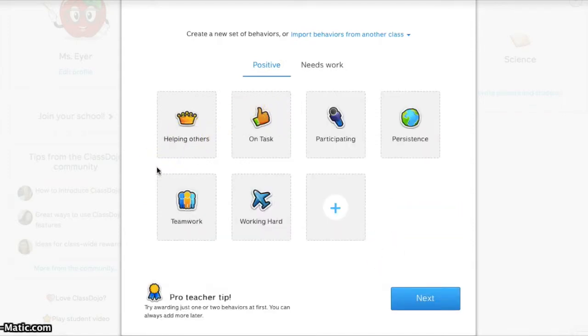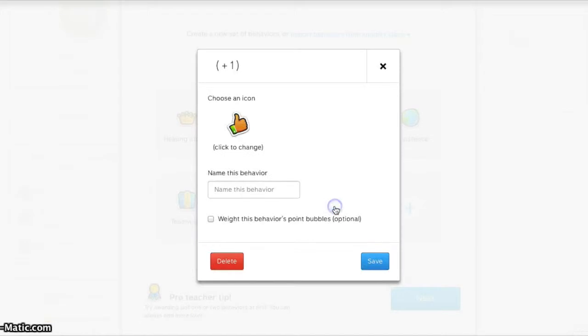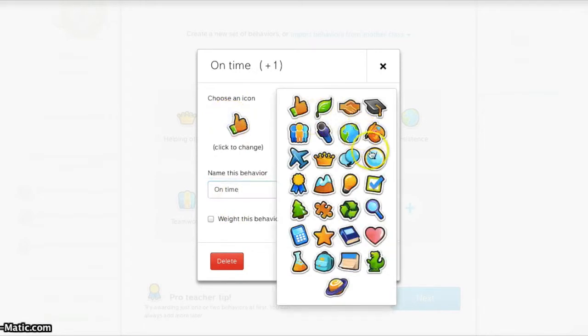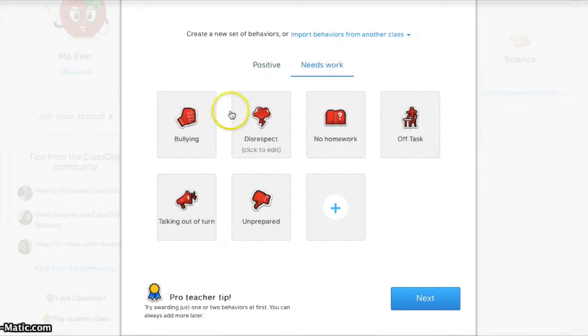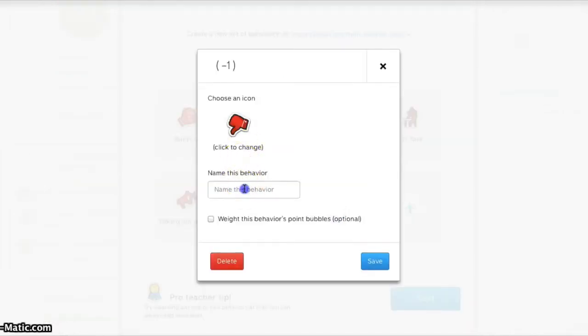Here are the behaviors that Class Dojo has on their program. You can add to the positive behaviors by pressing this, and I'm going to add one on time. And then you can change the icon to the clock. And they also have bad behaviors on here, and you can add the same by pressing the plus, and I'll write tardy, and I'll change the icon also to a clock.